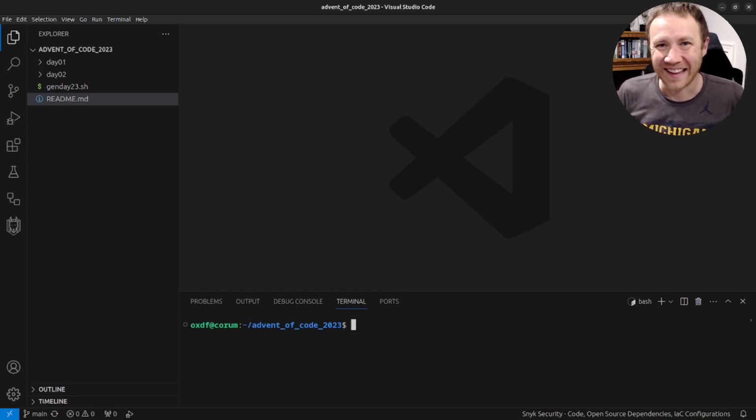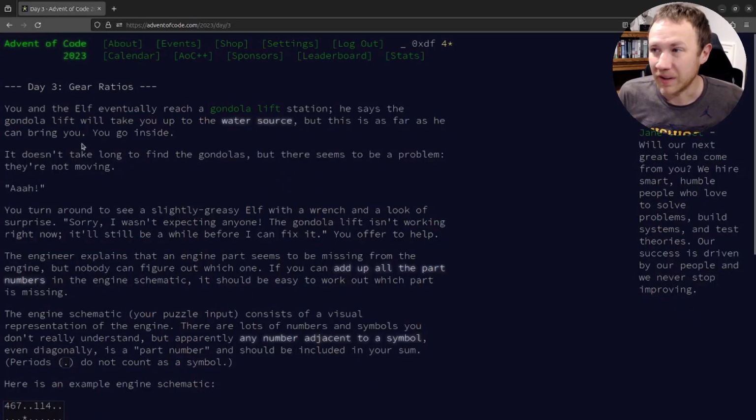Hey, this is OXDF, and today we're looking at day 3 of the Advent of Code 2023. Let's take a look at gear ratios.